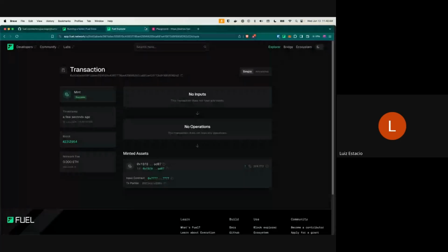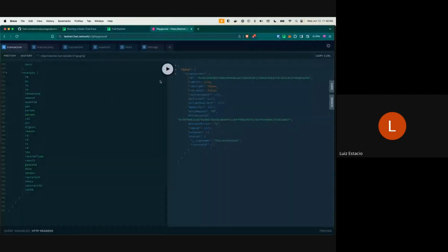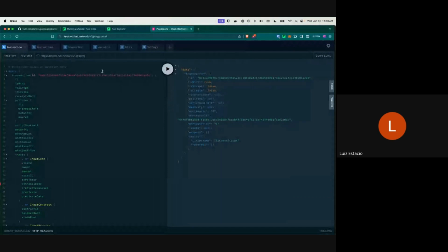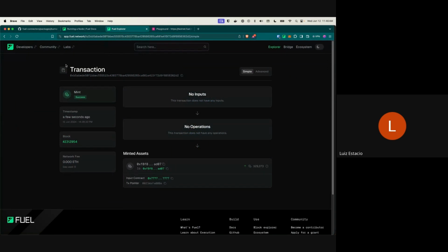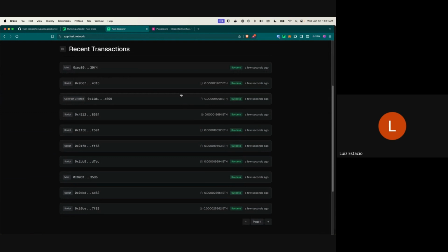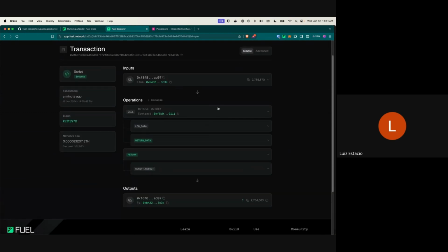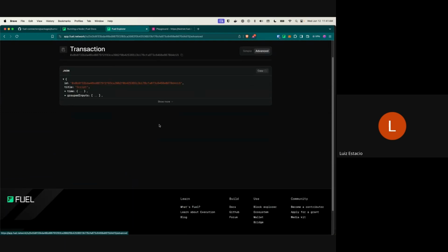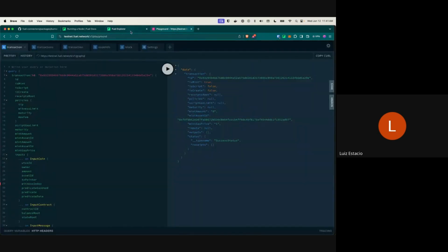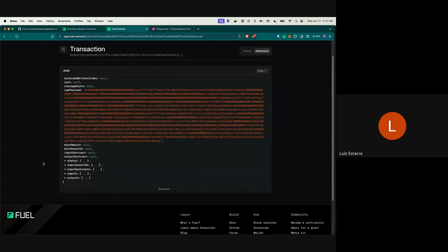Here you can go to the playground and do the queries and see all the data. You can do almost all the queries, history also. And on the Explorer side, you can see the simple version that is more visual, but you can also go to Advanced and have the same thing that you would have here on the playground, but it's already done. You don't need to create the queries, and then you can see all the data here.